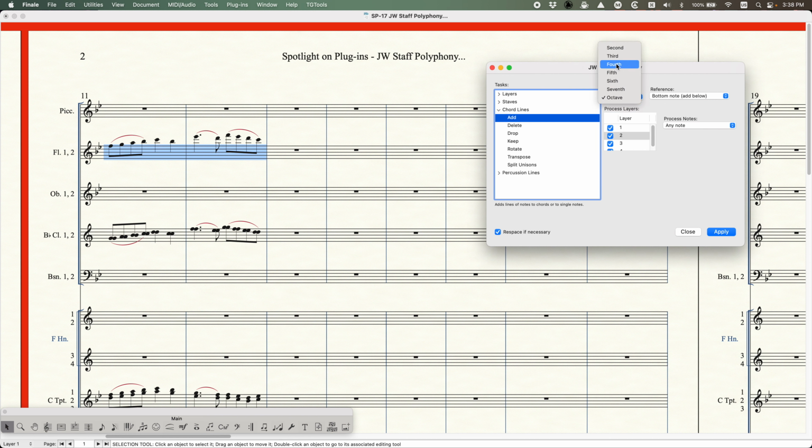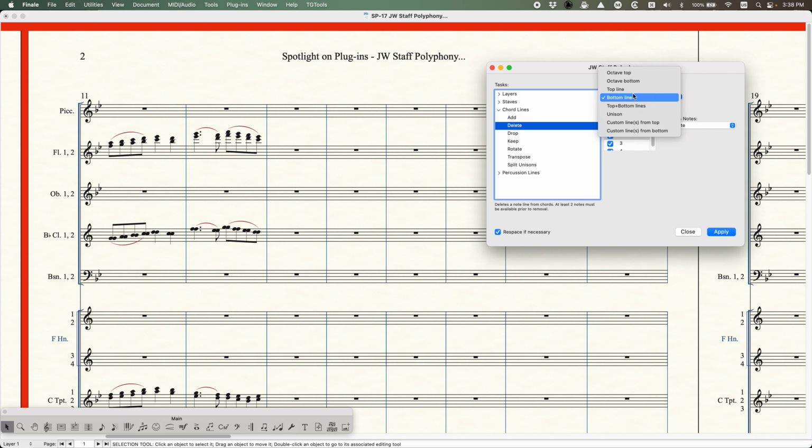Basically, you can say, well, let's add a 3rd above the top note. There's this reference thing which is really great. Maybe I'll show you that in a second. But basically, what you can do is just add a 3rd above. And just like that, it adds a 3rd. You can also do delete. You can say delete the bottom line, delete the top line, a bunch of different things that you can do here. You can also apply it to different layers.